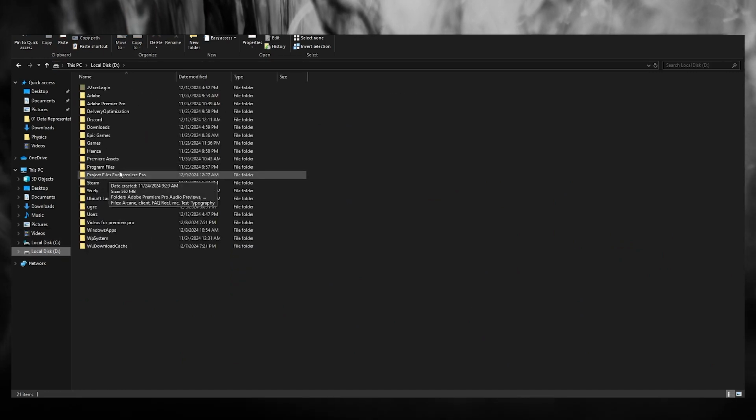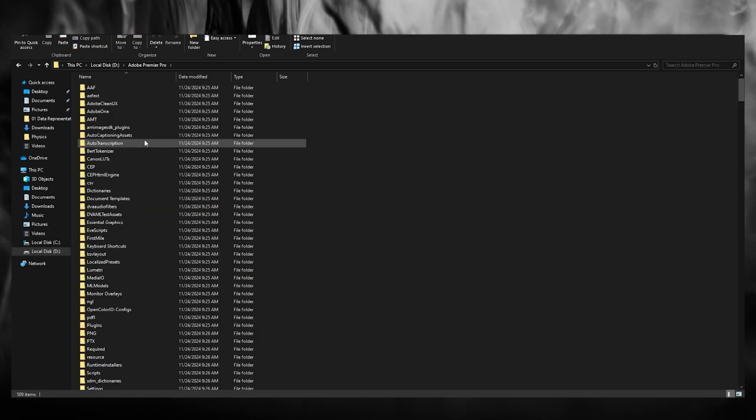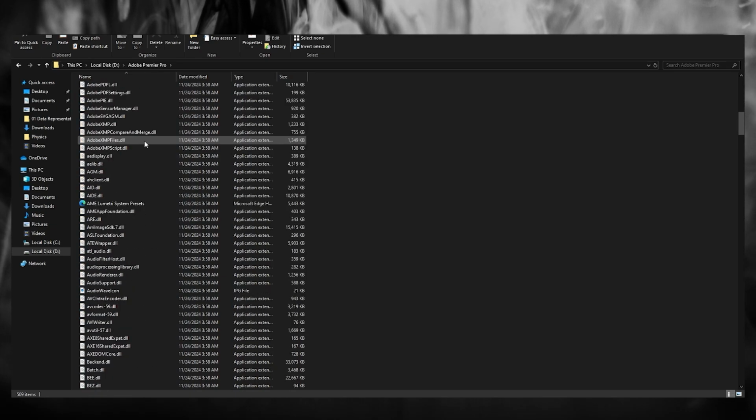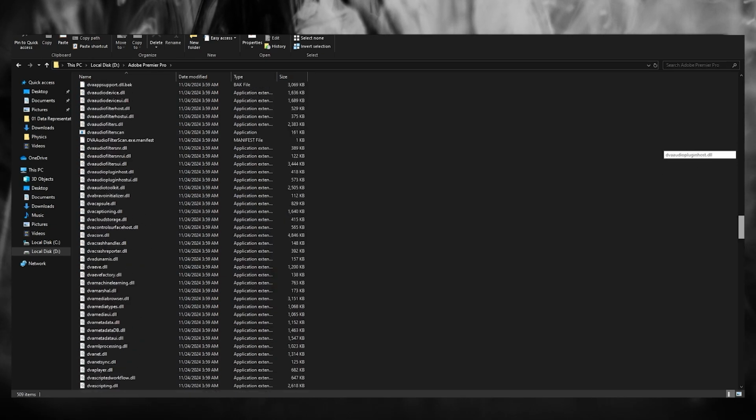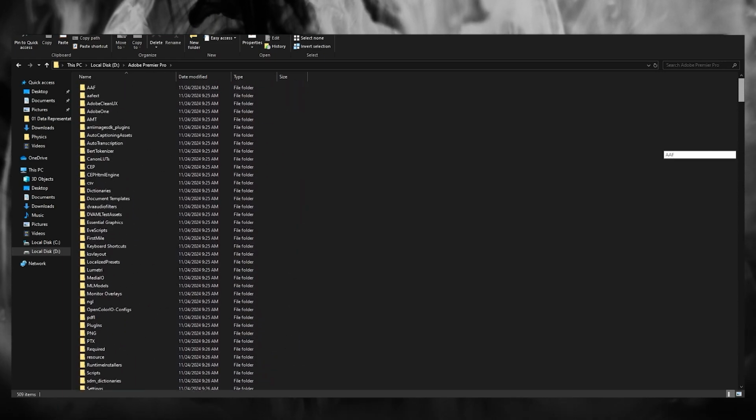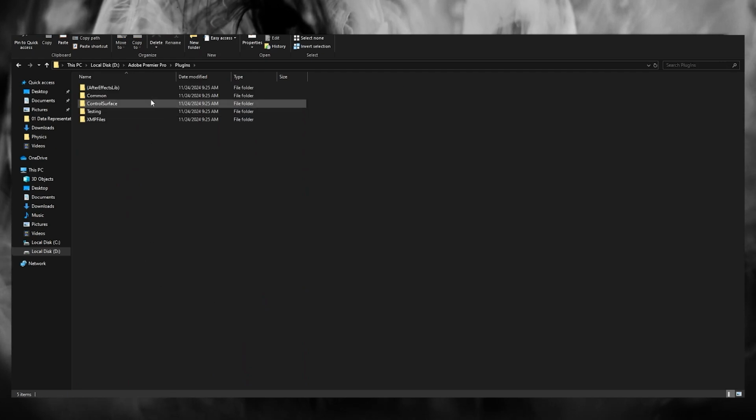So once you have taken yourself to the Premiere Pro folder, what we're going to do over here is you're going to make sure to find a plugins folder. Okay. And obviously it's quite a big folder. So in the case you don't find plugins, you can simply search it up here, but generally they should be right in front of you.